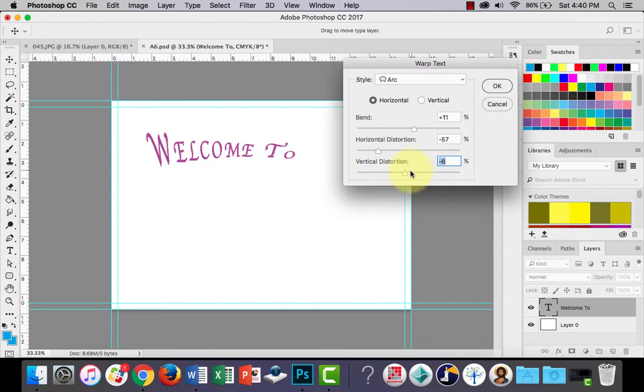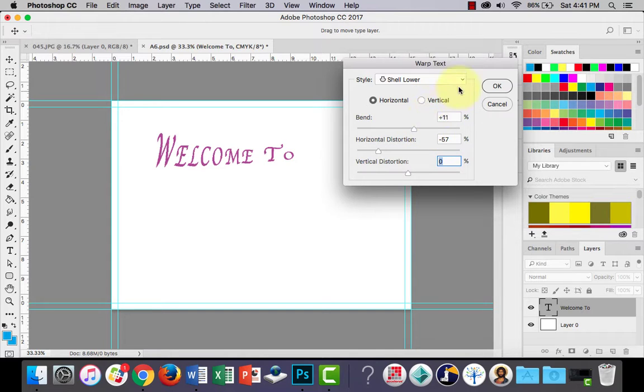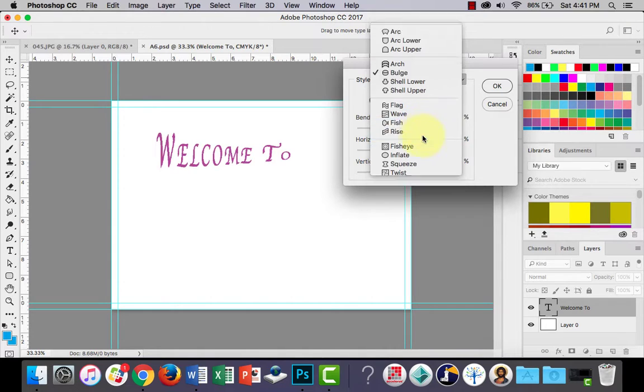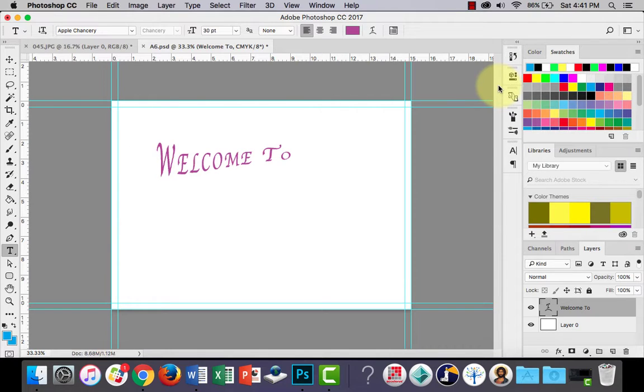So there's lots of things you can play around with in here. You can have a show lower, see what that looks like, bulge. There's lots of options here that you can use to warp your text to make it look really cool. Okay, I think that's about it.